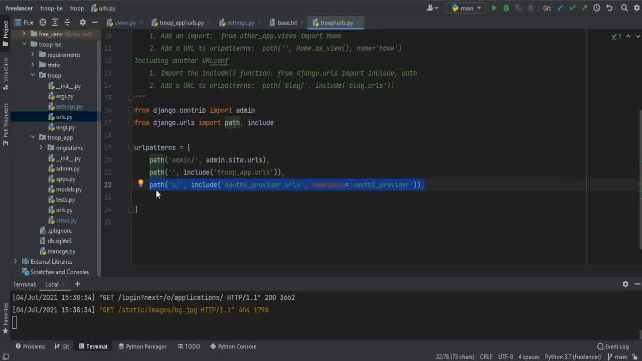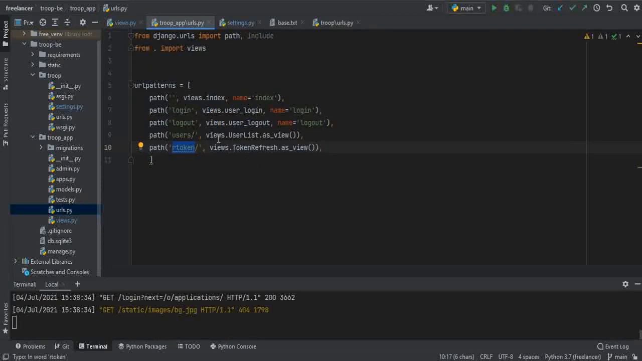In that you can add as the URL, the URL path o slash include auth provider URL, and this is a namespace. This is a default syntax. You can add it here. Then after, we can move to here, and here we create two APIs.